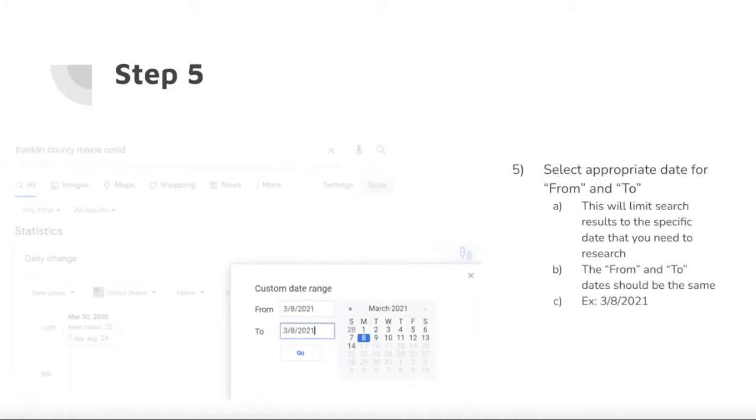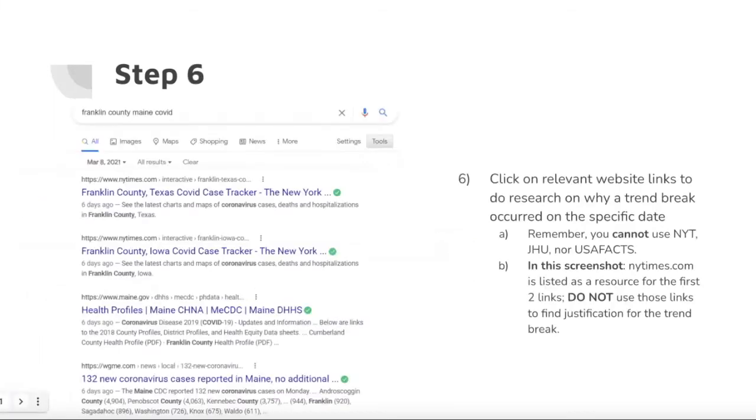Select the date of the trend break for both from and to, and this will limit all of the results of your Google search to only publications that were released on this date. And then you're going to continue with your search. You're going to want to click on relevant website links to do research on why the trend break occurred for the specific date. Just as a reminder, again, you cannot use New York Times, Johns Hopkins, or USA Facts.